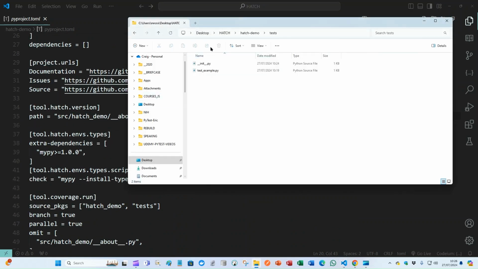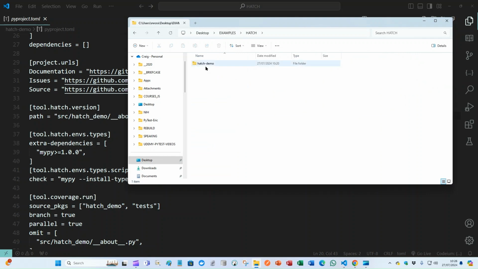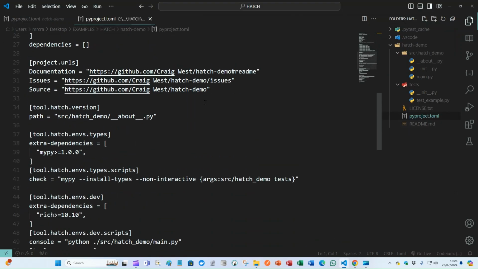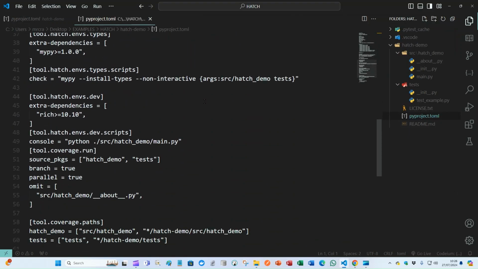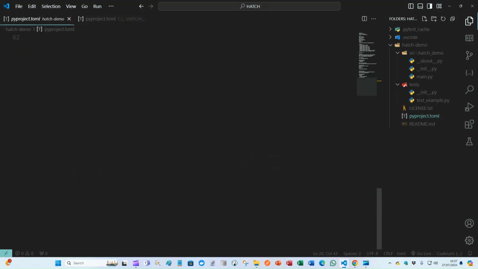So I'm going to go back to my example. What I've done is created here a development environment. All of these envs dot, this is our environment dev. And as you can see, for the extra dependencies, I'm installing Rich. I'm also creating a script that I can run Python and run the main.py. So let's copy that across and put that into pyproject.toml, going all the way to the end.